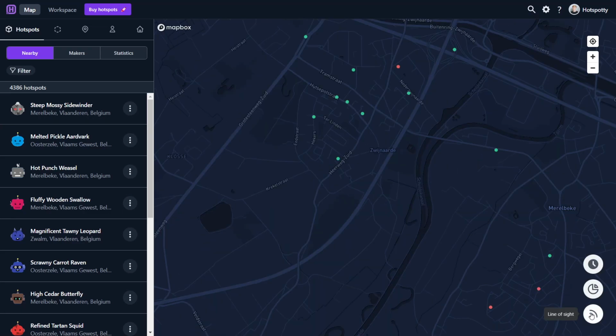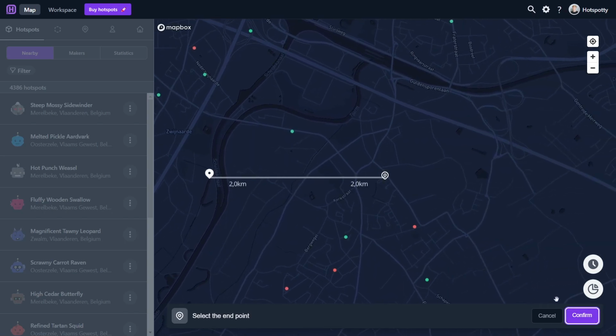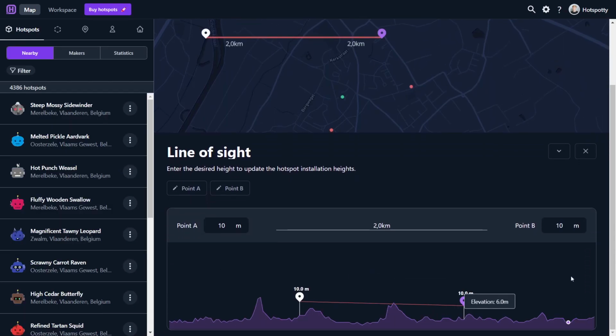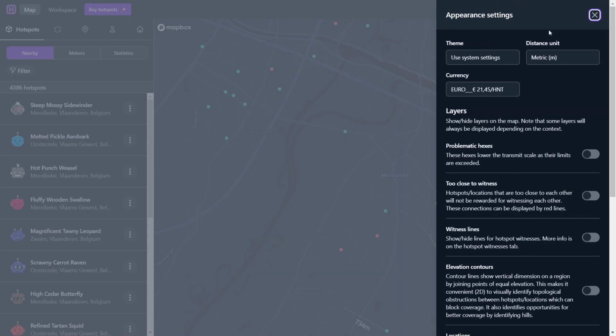Our line of sight tool easily demonstrates if a proposed hotspot location will have its signal impeded or not from one location to another. This quickly allows you to understand if a new location will witness other hotspots or provide good coverage. At Hotspotty, we want you to have a lot of customizable options.